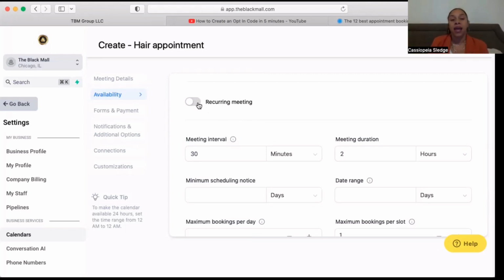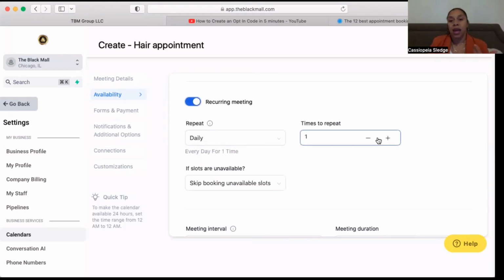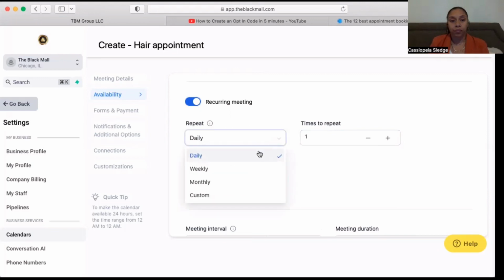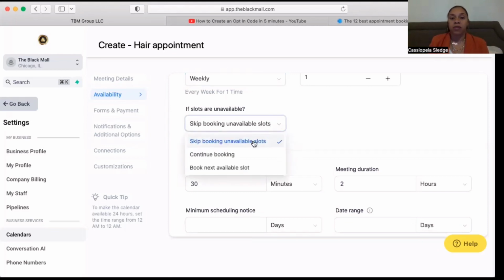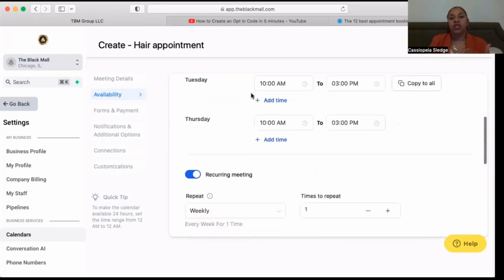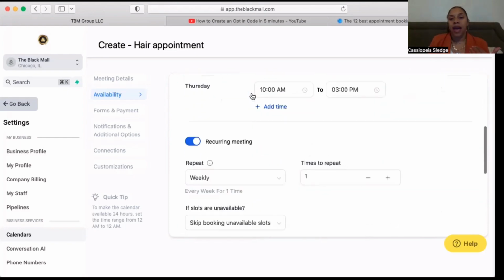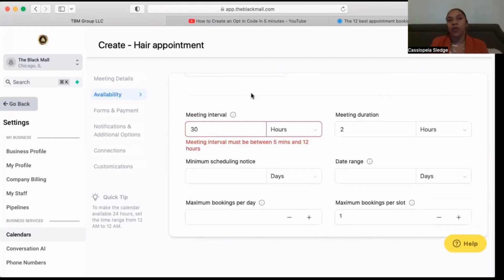If I send out this link, I can make it a recurring meeting and it can repeat every week. Okay. If slots are unavailable, skip booking unavailable slots, or continue booking, or book next available slot. You can pick between those options here. So these are 2-hour slots. We want them maybe to hit on every hour or maybe every half hour. If you don't mind that, then you can say 30 minutes.